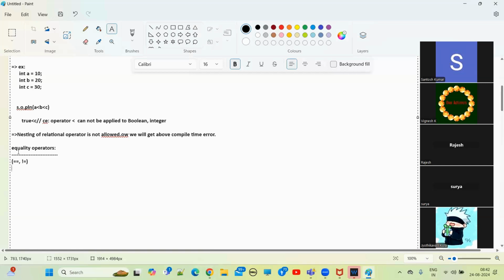Now we can apply equality operators to all the primitive types, including Boolean type too. Understand? We can apply equality operators to all the primitive types, including Boolean type too. So now let me write some examples here.